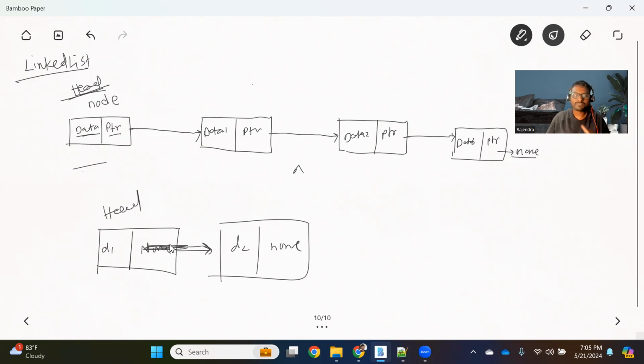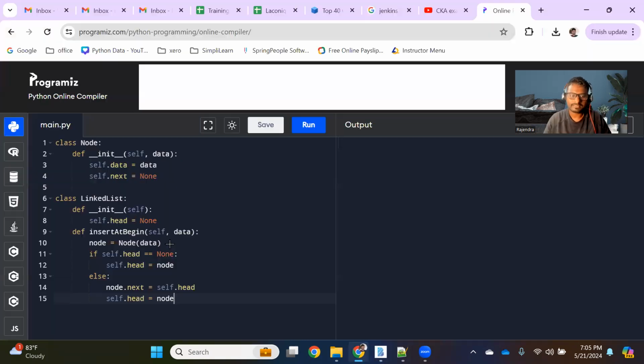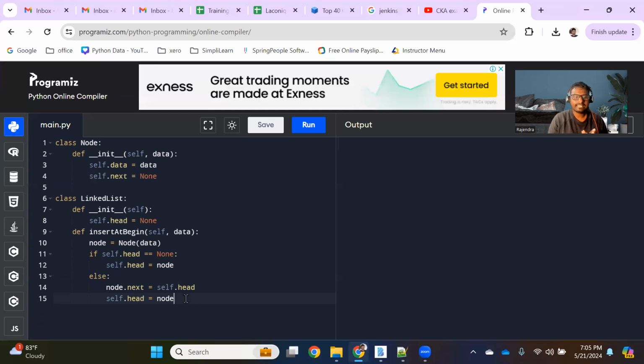Now we want to add an element at the start of the linked list, right? So let's say we got this new node, data 3. If this head is not none, we point node's next to this self dot head, and then we move the head back here. So now our head is pointing here, and our linked list will start here. This is how we add the node at the start of the linked list. So let's go back.